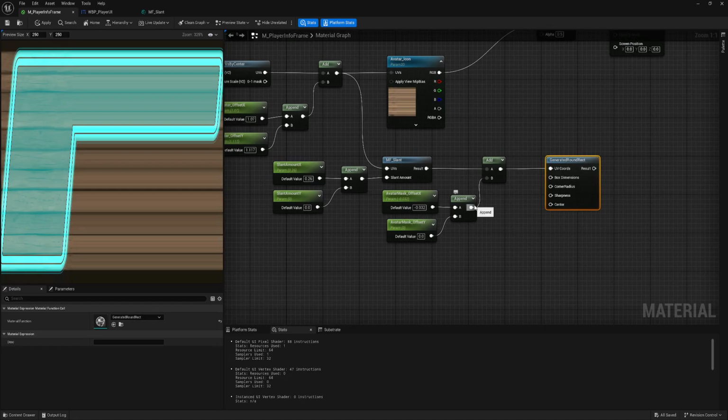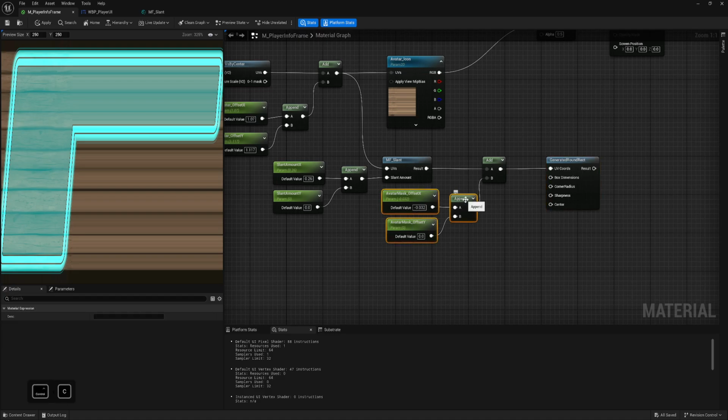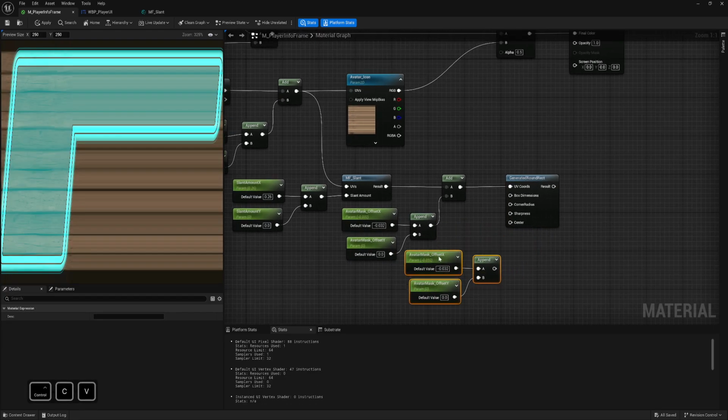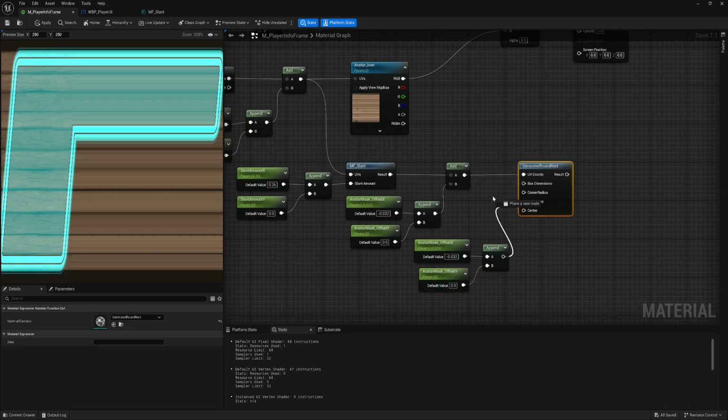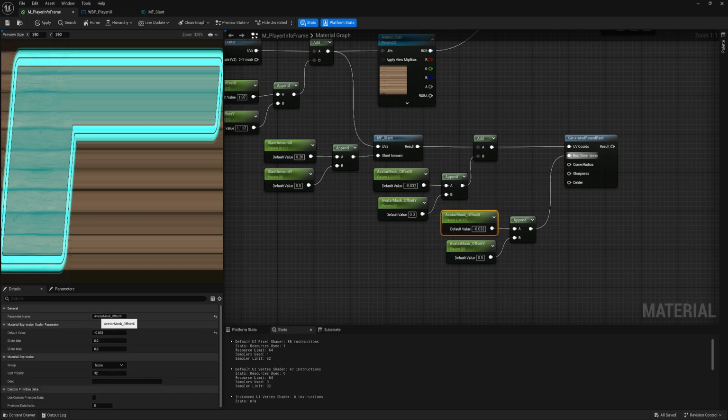And now we need, let's copy this. So this will be our size. So we can connect into box dimensions and again rename it. So avatar mask, and instead offset, it will be size X. And in here, it will be size Y. So for the size, it will be 0.8 and 0.8.